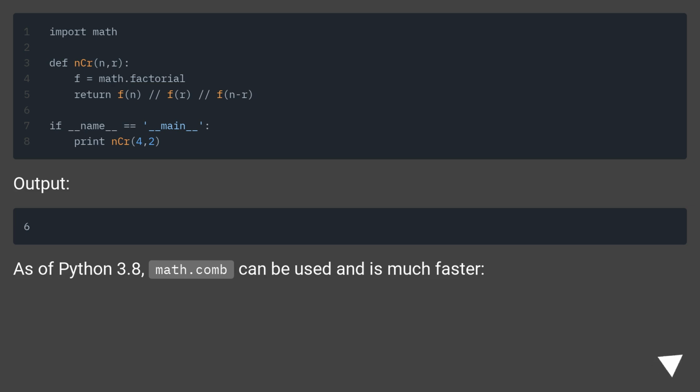Output. As of Python 3.8, math.comb can be used and is much faster.